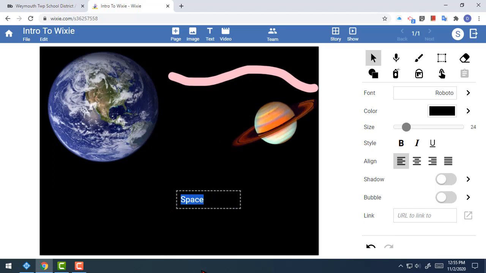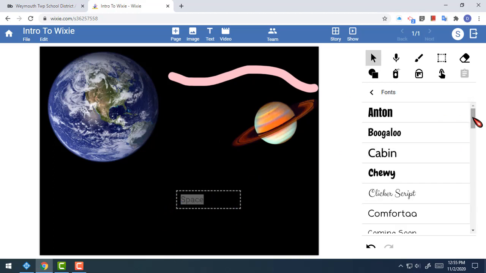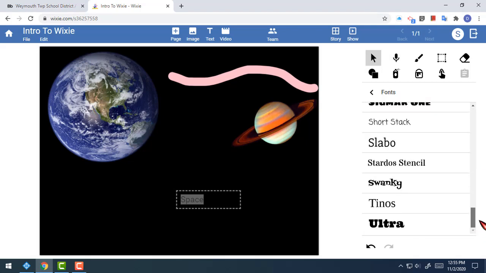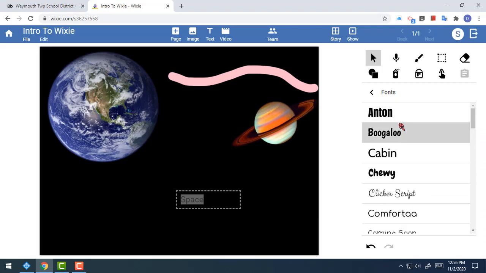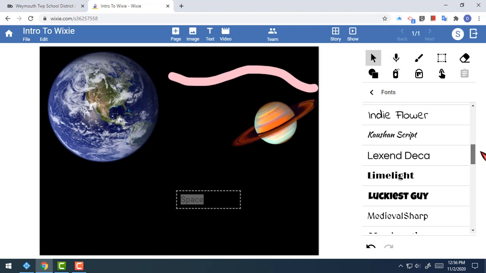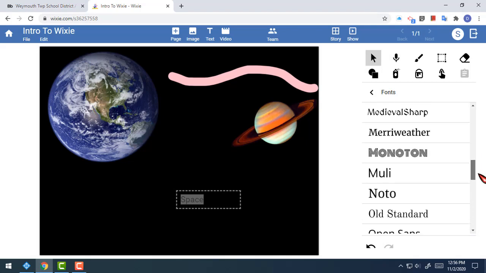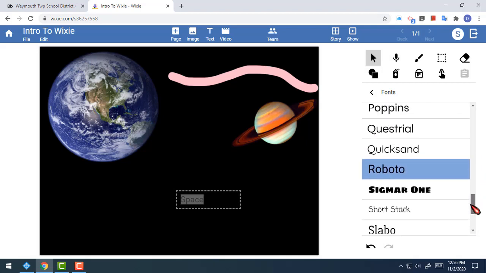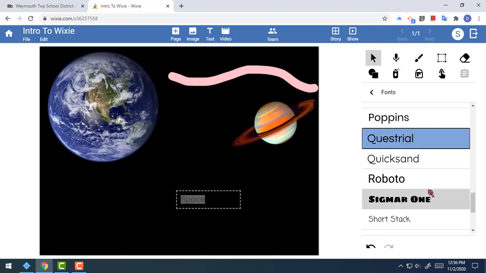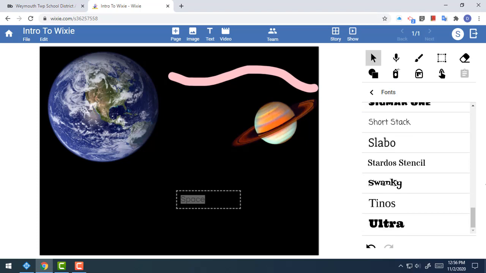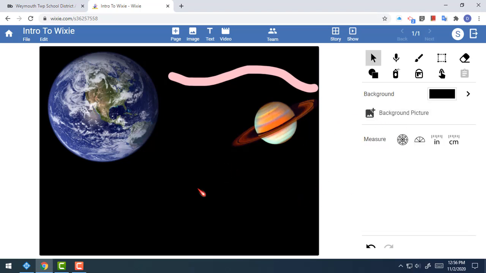So I'm going to select my word space. I can change my font, or the shape of the letters, and here's another upgrade because there's a lot more in Wixie than we had seen before in Pixie. So I could pick, oh, I like this one for space, and then I could pick a color that I like after I'm done.